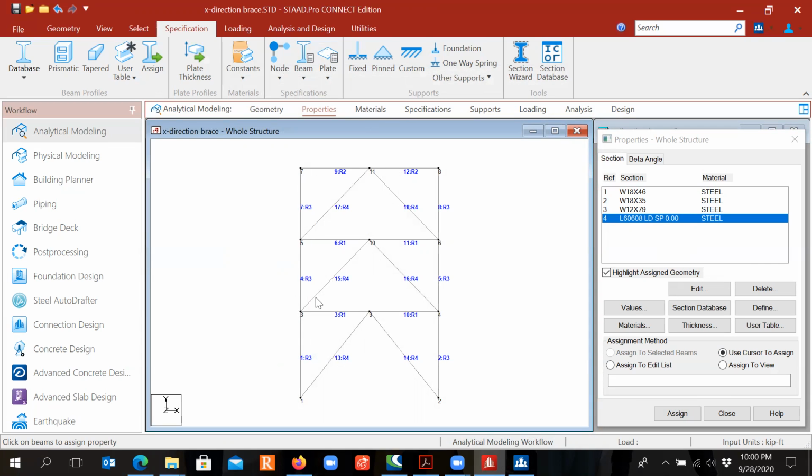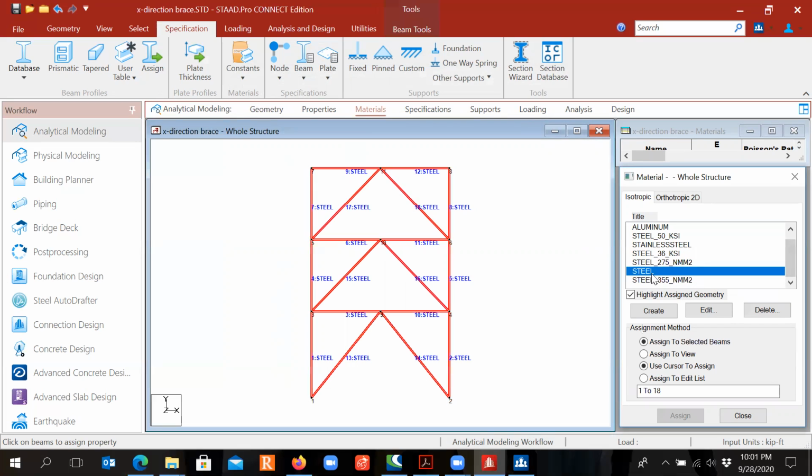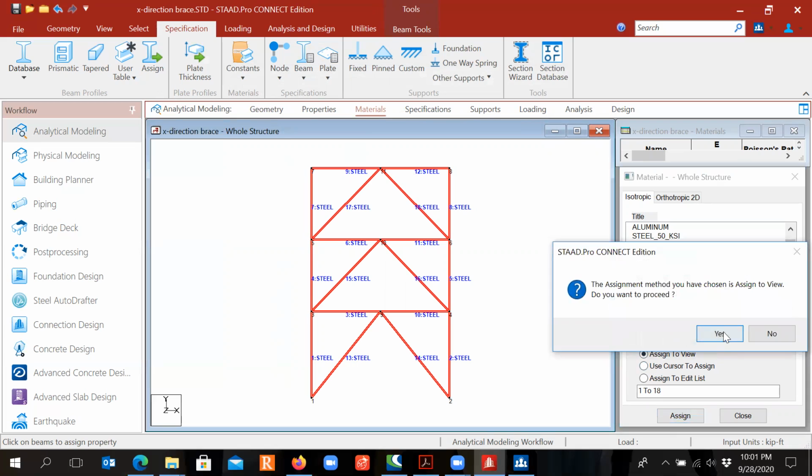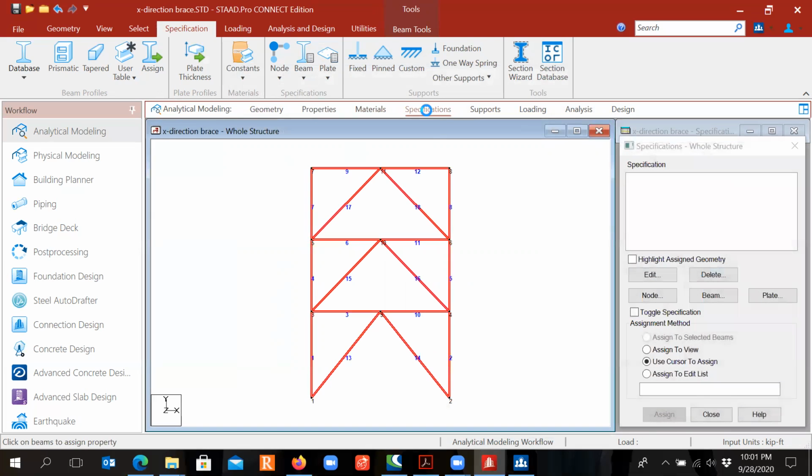After that, every member shown on the screen has a section property, and we go to the material tab. Since we assigned the hot rolled steel shapes, it automatically carries the steel material to the material tab. We just accept it. If it doesn't carry over automatically, we can select steel and then assign to view. Okay. Done with the material and go to specification.